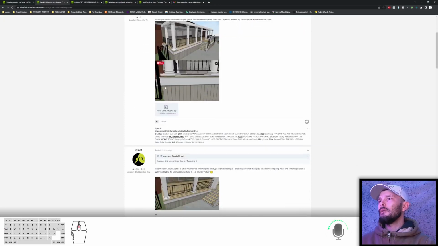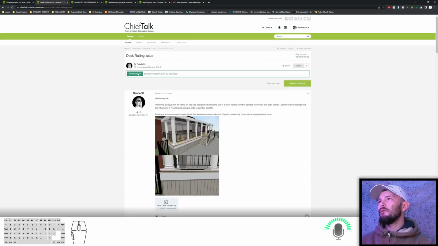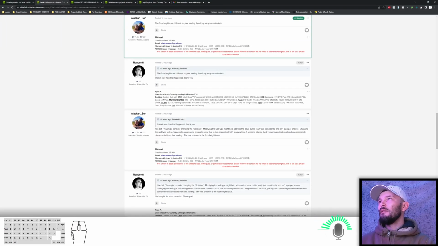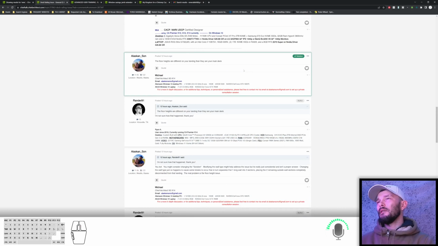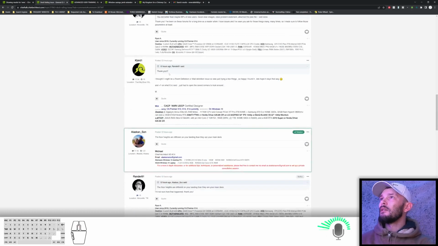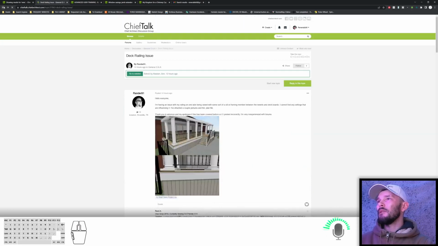All right, next one. And actually, let's go to solution. This is solved by Alaskan Sun. Michael, one of my favorite humans. Let's see what he says. Yeah, okay. So floor heights are different between your landing and the main deck. So that's what the issue was, different heights there. So we kind of figured that out in a way, like it was a platform intersection issue. You've got some things that aren't aligned.